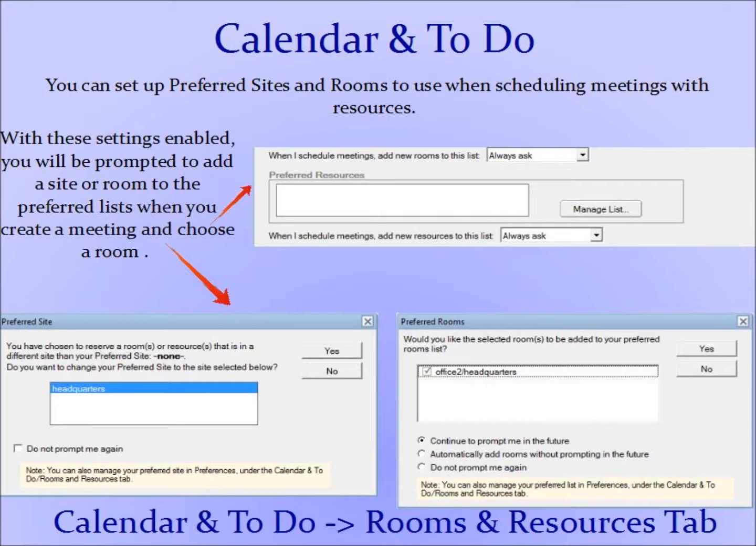You can also set up preferred sites, rooms, and resources to use when scheduling meetings. With this setting enabled, you'll be prompted to add a site or room or resource to the preferred lists when you create a meeting and choose a room or resource.